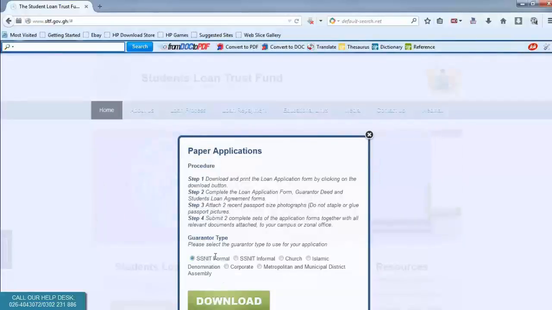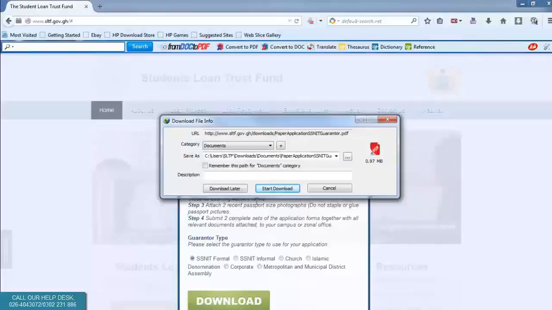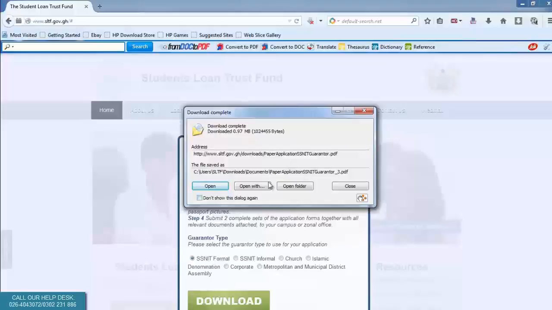So you select the appropriate option that applies to you and click on download. Your download manager will prompt you, so you can click on the start download button. If you are using the Windows default downloader, you have to click on save file. Now my download is complete.